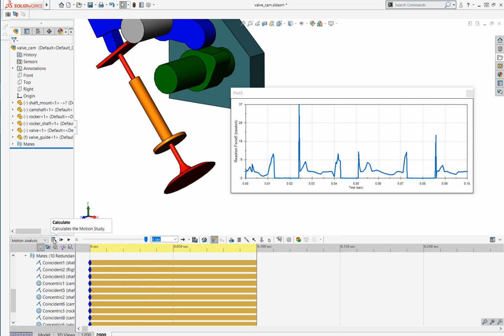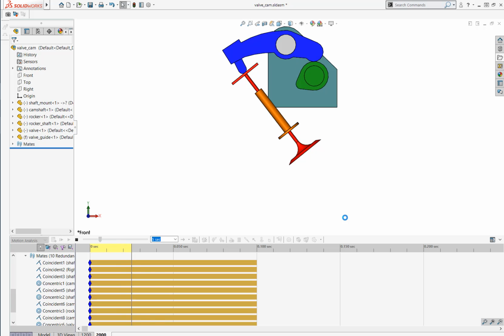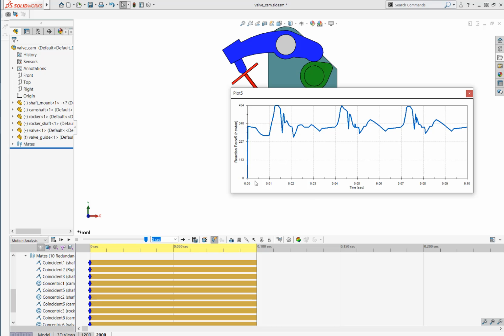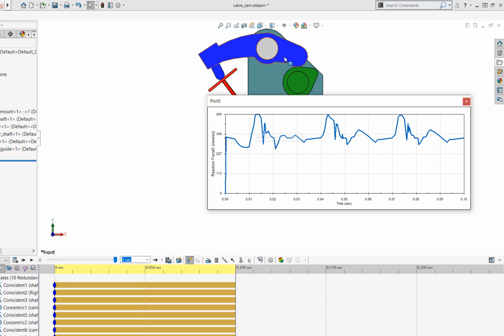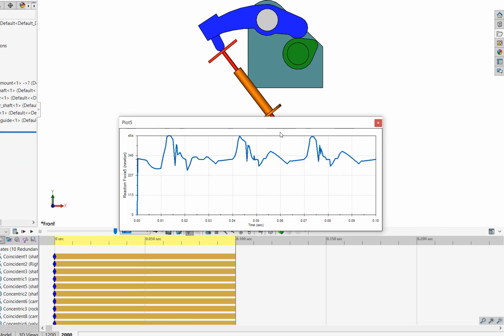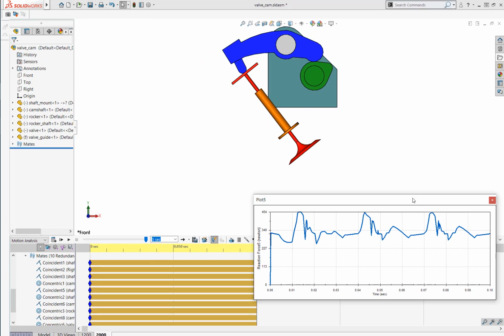Now we will calculate. See, now the force profile will be different. The reaction force will be high throughout the time when it rotates, because the spring is strong and pushes against it, and there will be contact between these two. This is very essential and a good example of simulation in SolidWorks. Okay, that's it.